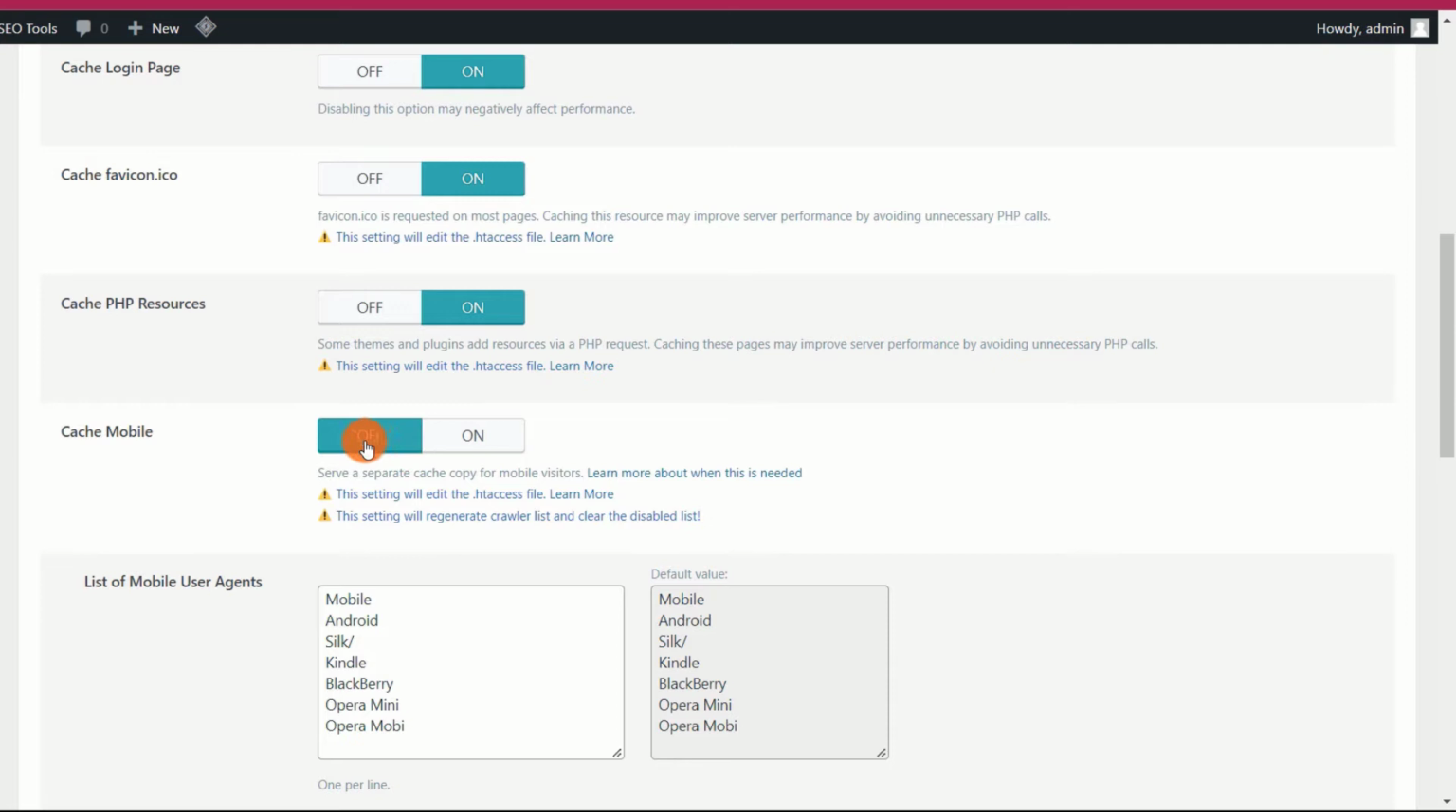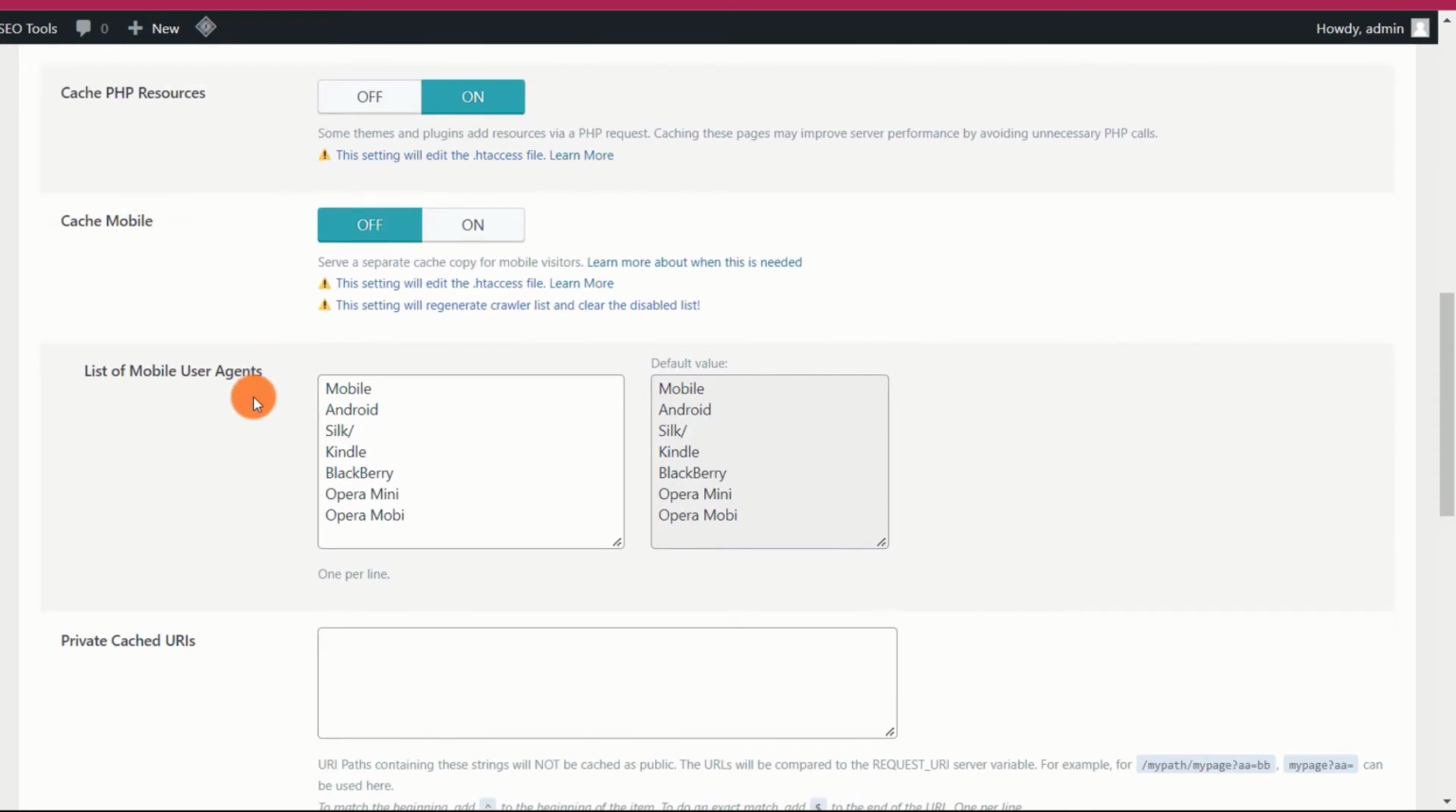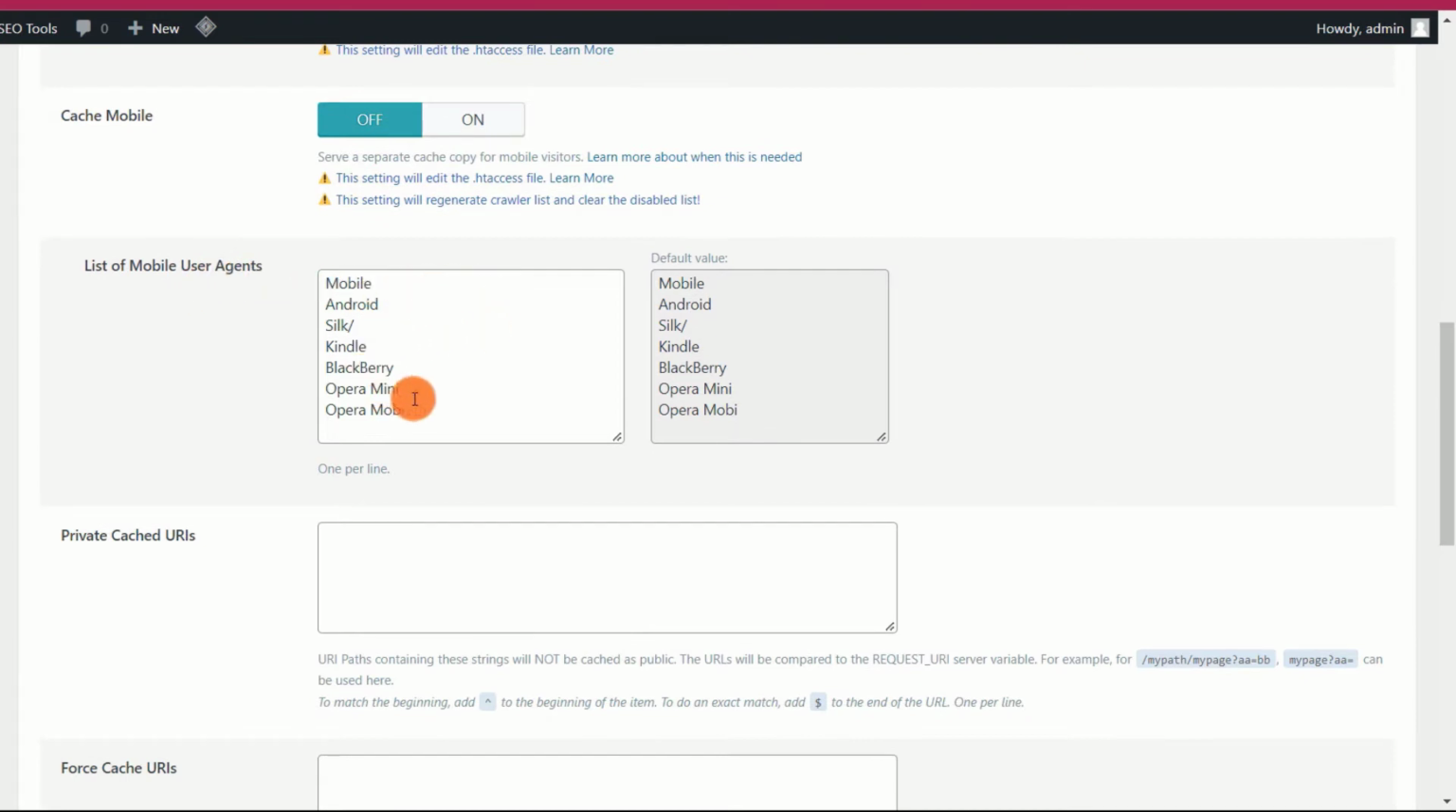You can enable it if your site is AMP enabled or if you have mobile specific design or content. List of mobile user agents. This is required if Cache mobile is enabled. There is already a default list. If you're enabling mobile caching and notice that something is missing from the list of mobile user agents, you can add it, one user agent per line.